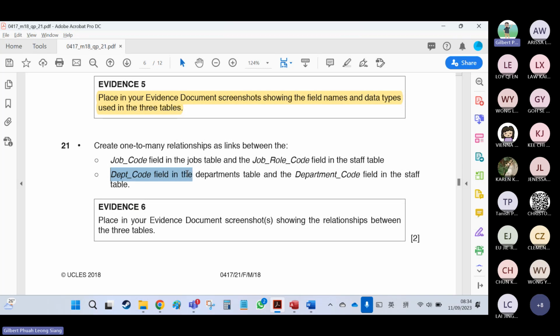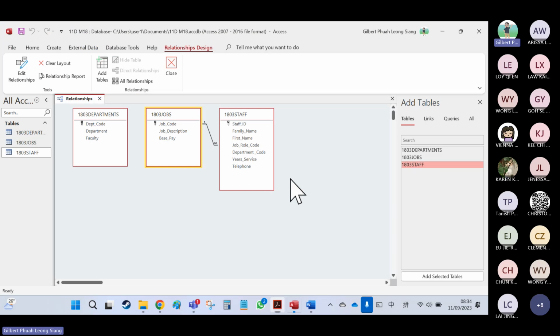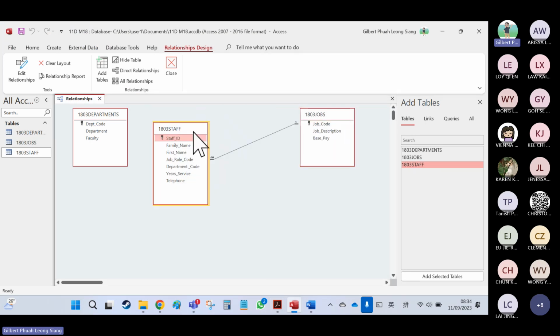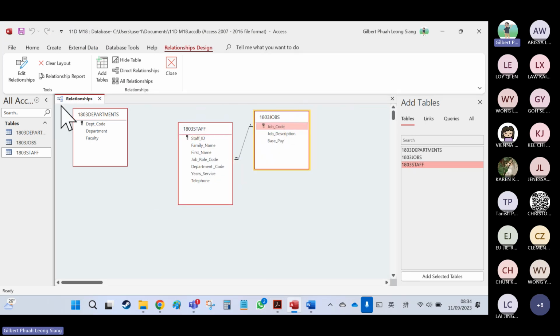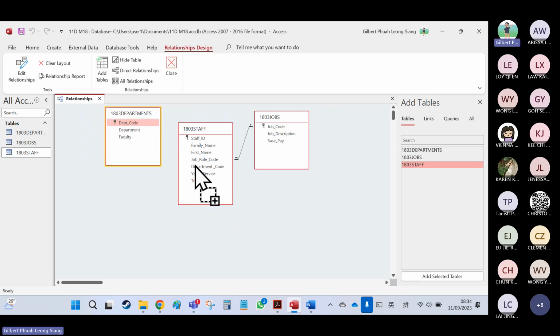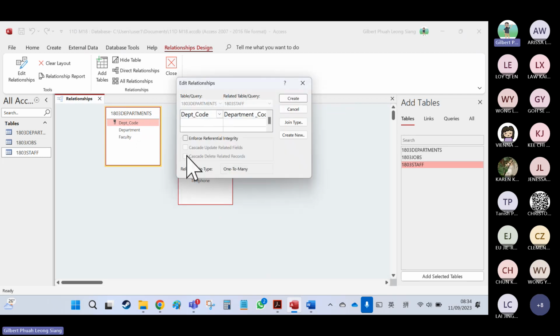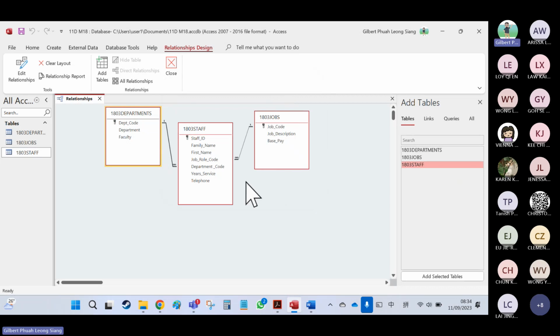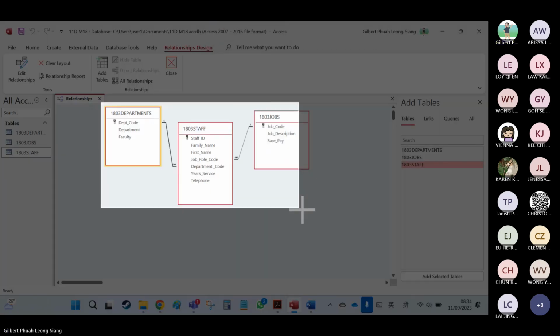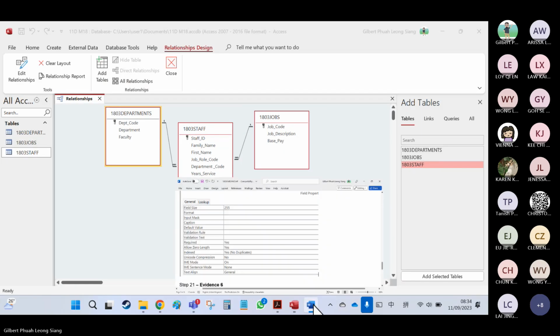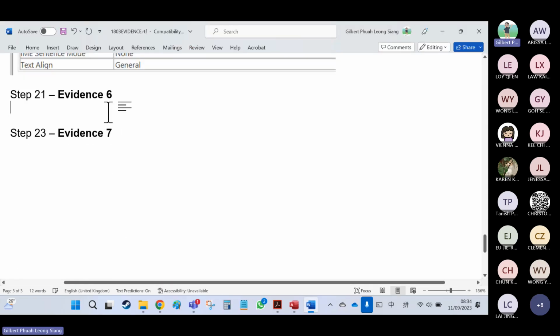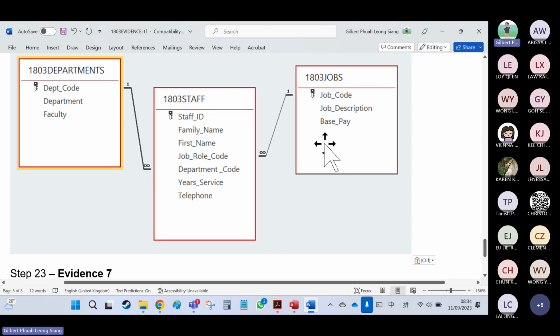And then department code table from department. So I will put the staff in the middle. This will be easier. So department code, drag to the department code here. The one with key to the one without key. And then screenshot. Put it into evidence 6. One-to-many, one-to-many. Okay?